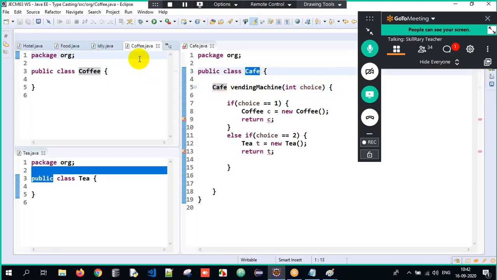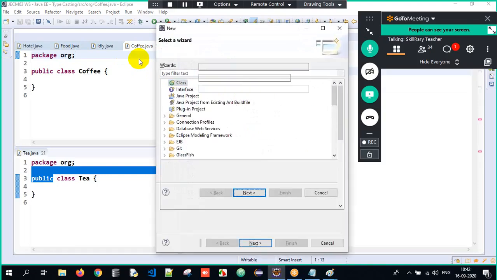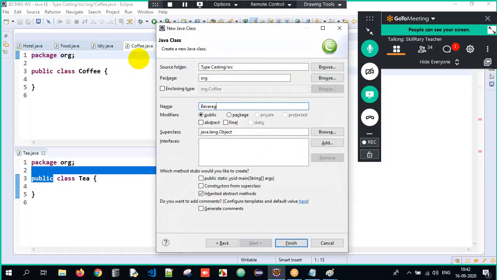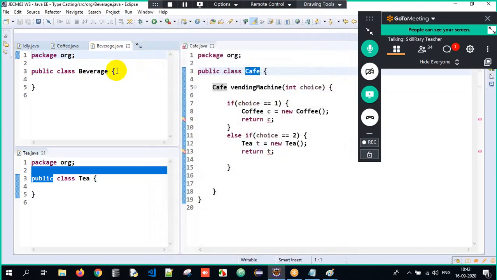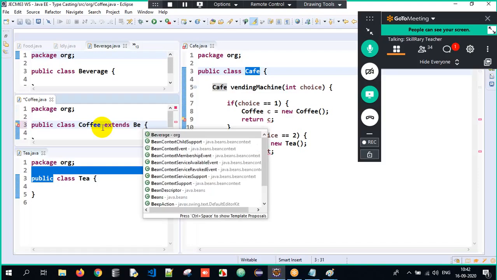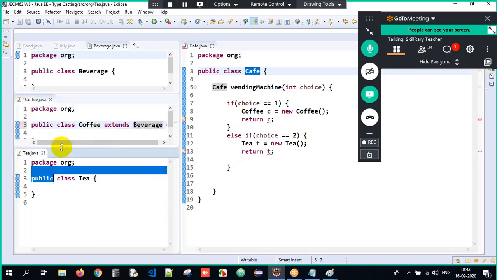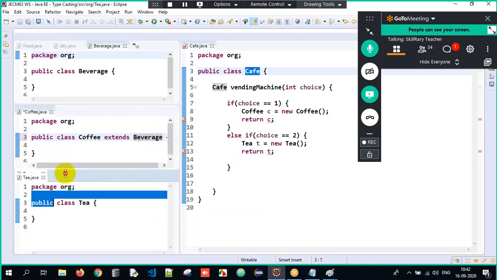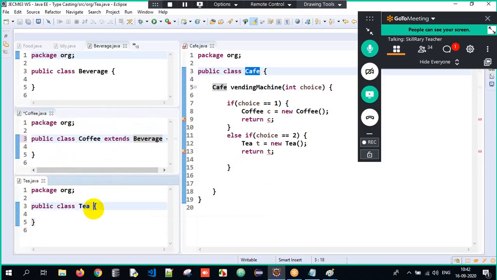You will create one generalized class called beverage here. Can I read it as beverage? It's a type of drink. So I'll make sure that coffee inherits beverage, or you can write whatever you want. I'm just writing it in a simple way. And tea extends beverage here.